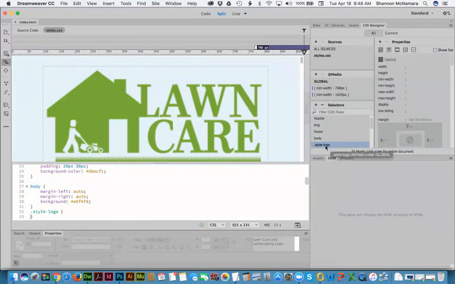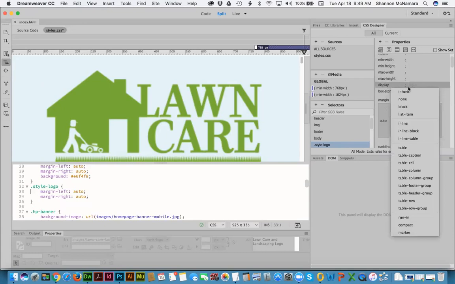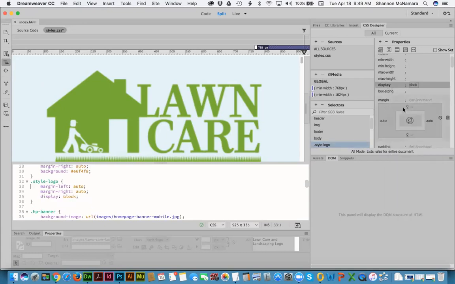So again, style logo selected. I'm going to add some properties now to that logo. I want to change my margin on the left to auto and hit enter, my margin on the right to auto. You'll notice as I'm adding the code in my properties panel, it's adding the code in right here. I want to change the display, which is right here, to block. And I want to change the width.